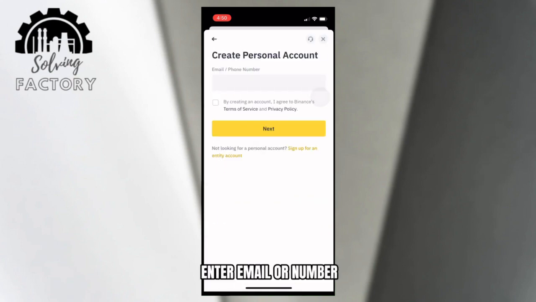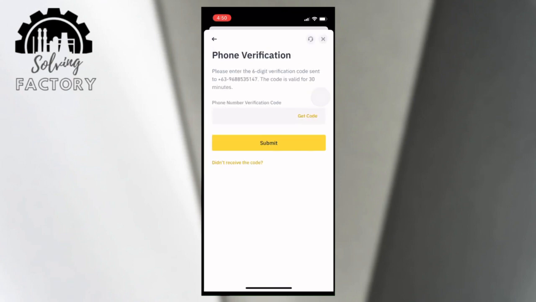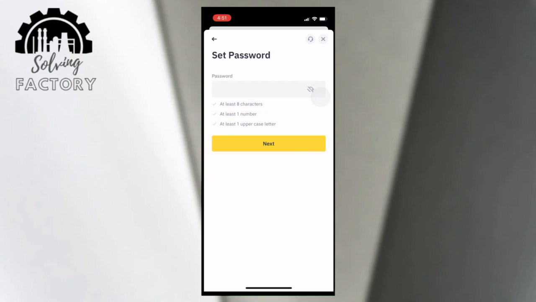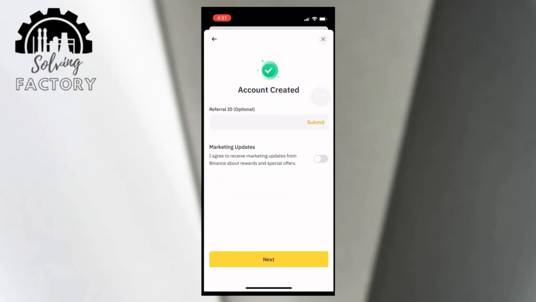Next, enter the email or the phone number that you want to use for the verification. Enter the verification code that you will receive. Then hit submit. Now set a password for your account. Then tap next. Next, you have the option to enter a referral ID if you have one. For now, let's just skip this step.